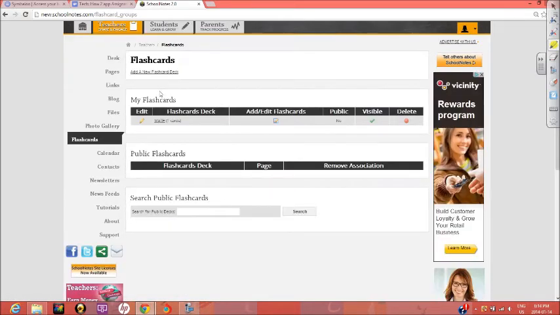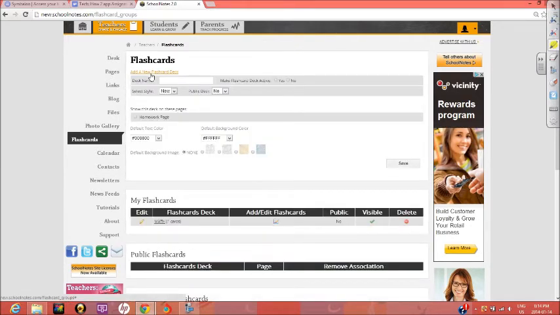Now, the second option is to make your own flashcards. To make your own flashcards, press on this link, add a new flashcard deck. Just fill in this whole thing, like type in the name of your deck or the subject. Don't forget to press whether or not you want your flashcard deck to be active, which of course would be yes. I totally suggest that you keep the styles new, because it's better than the old style of the flashcards, so just leave it as new.